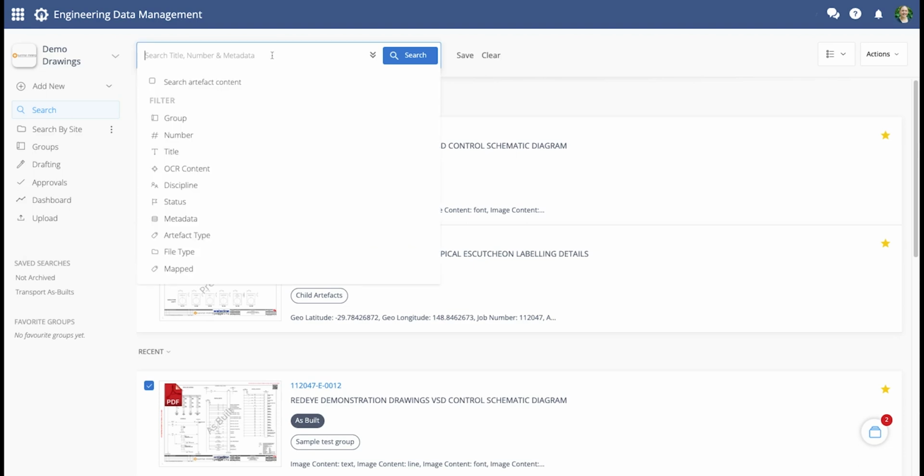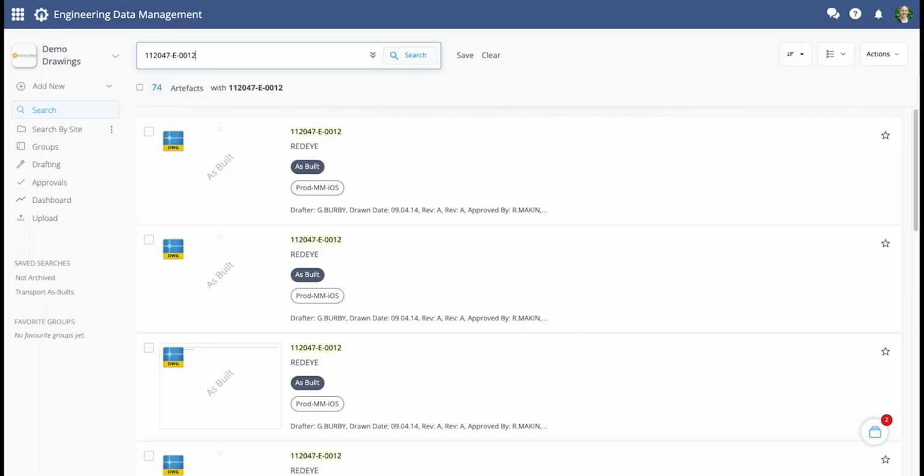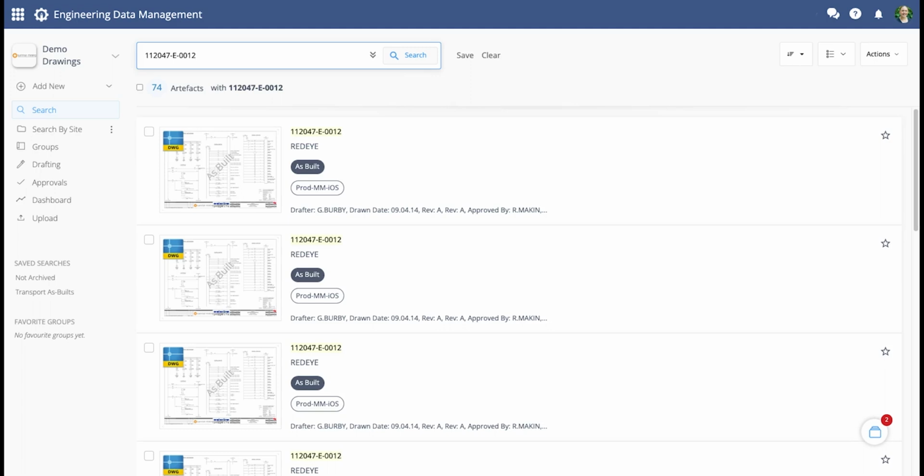If you know the exact name of the drawing that you need, you can type it directly into the search bar. This is really useful, and if you already know exactly what you're after, type it straight into the search bar and your exact matches will appear. Up here, you can see there are multiple sheets in the same drawing number.